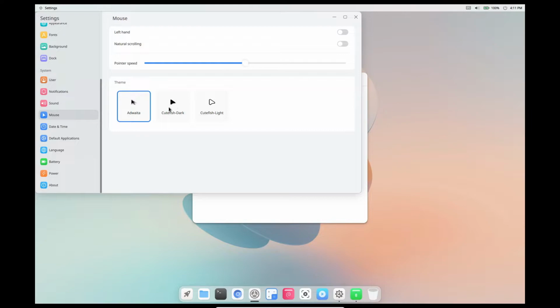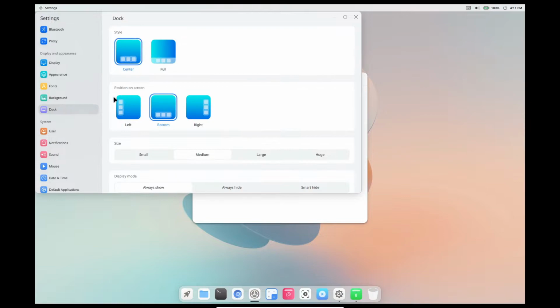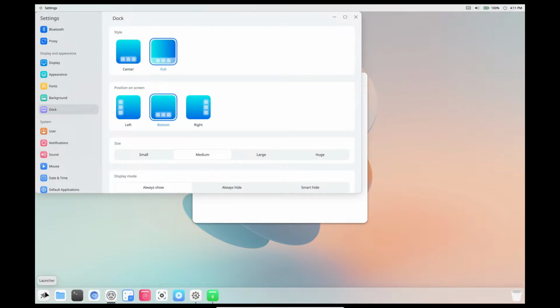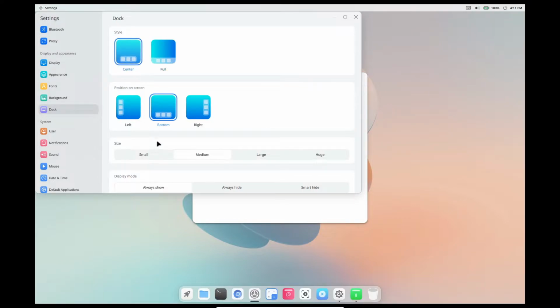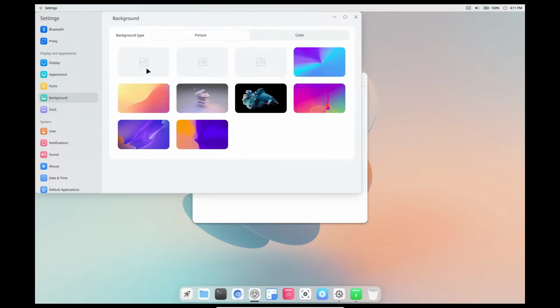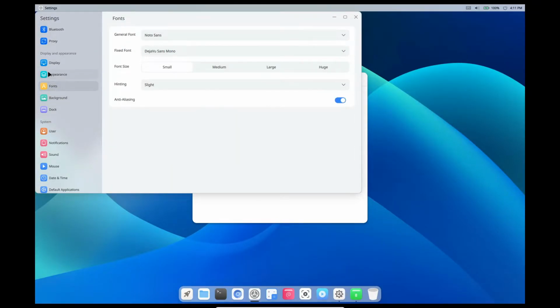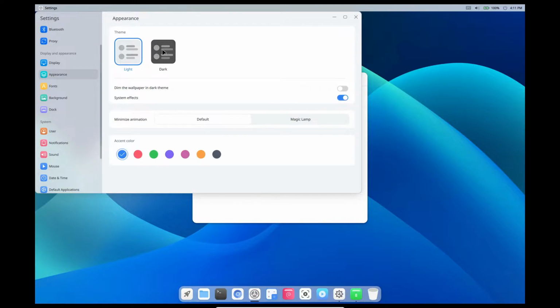So yeah. Let's look at mouse. Cutefish Dark. I like the design of this mouse. Sound, notifications, dock. You can change it like in Windows 11 that has a full dock or only a center dock like in Mac OS. Smart hide, size of the dock, background, and fonts. It's like in every Linux distro.